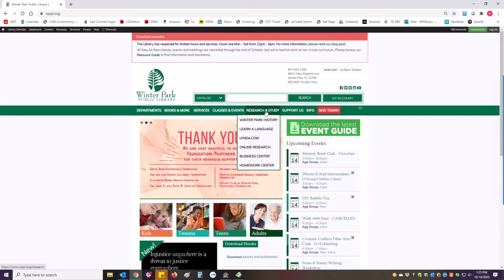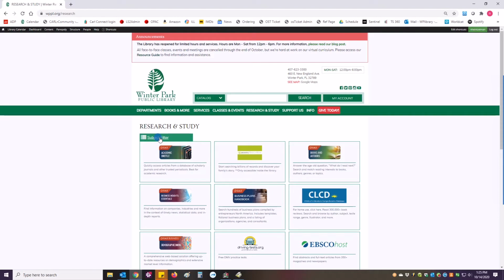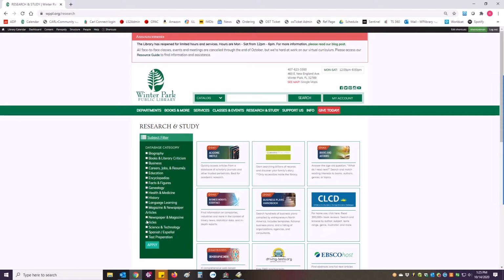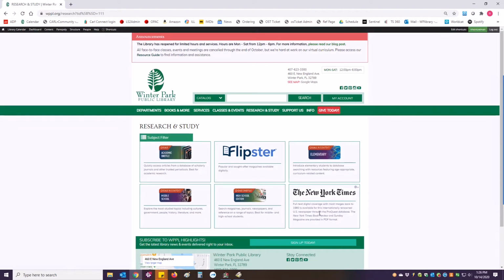To begin, you'll want to visit our website, which is www.wppl.org, and from there, go to Research and Study and then click on Online Research. On this screen, choose a subject filter and then select Newspaper and Magazine Articles. Click Apply. On this next screen, you'll see New York Times, and beneath it is a quick description, including that you can go all the way back to 1980 to read complete articles. And we also offer the New York Times Book Review and the magazine.